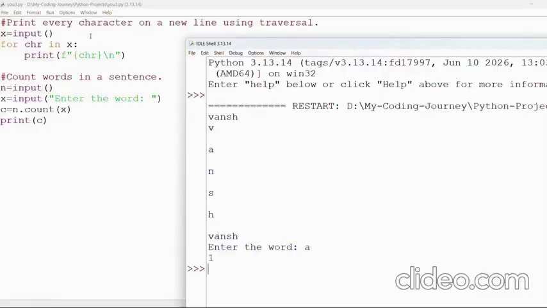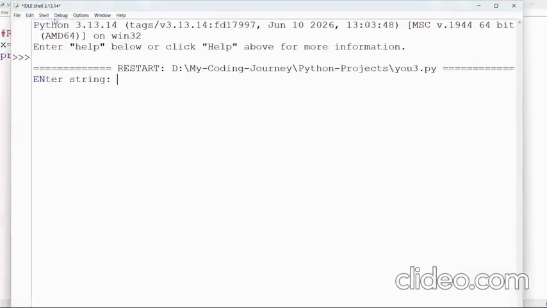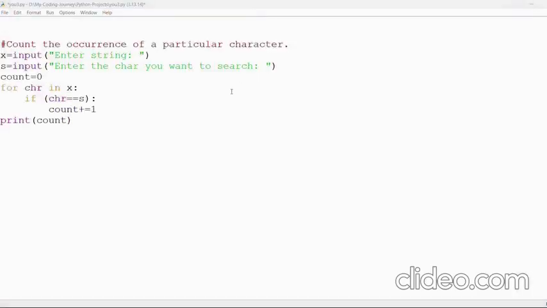The next question is to count a word in a sentence. So if we have an input, I'm taking an input for which word you want to count, then I can simply use the count method for counting that. After that, I have to replace all the spaces with an underscore. To replace all the spaces with an underscore, I can use the replace method, that is used to replace any element with any other element. Like given here, you can check how it is working.